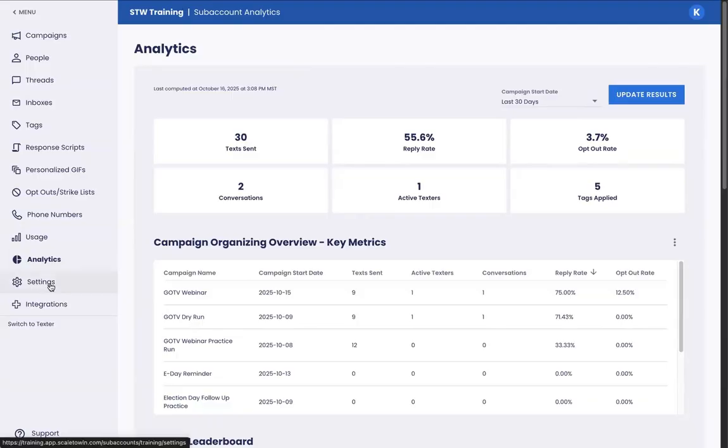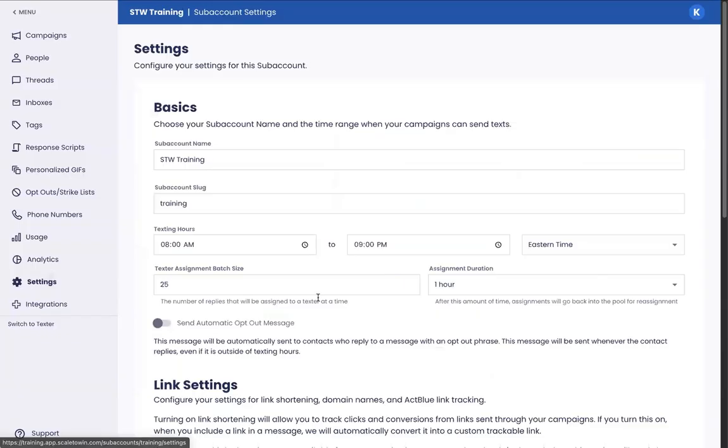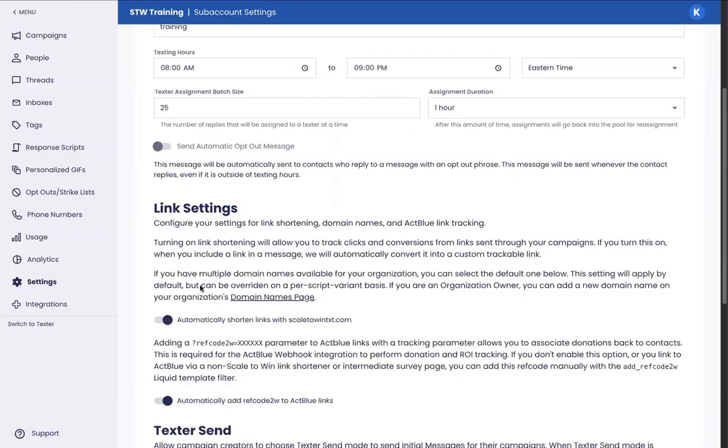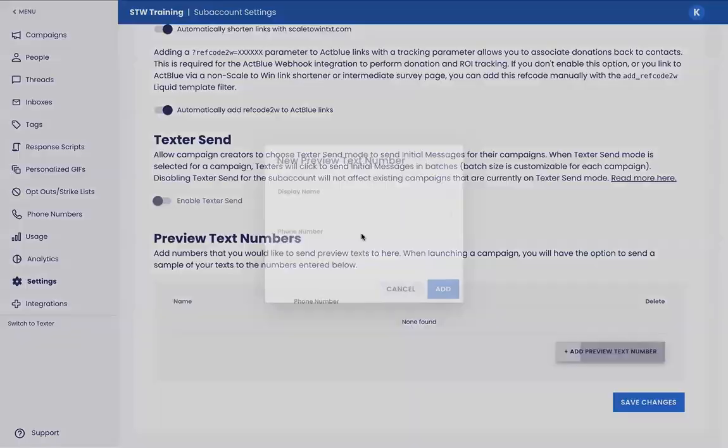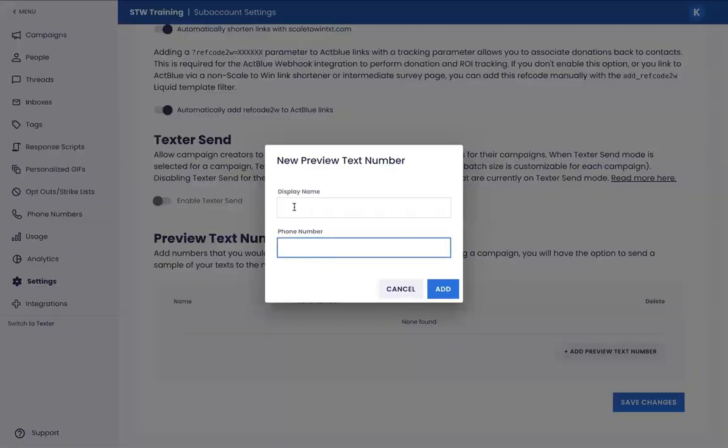Finally, on the sub-account settings page, I can set up my default texter settings and my link shortening settings. I can also add phone numbers that I will send preview text to when I am building my text campaigns so that I can make sure my messages deliver before texting my full contact list.